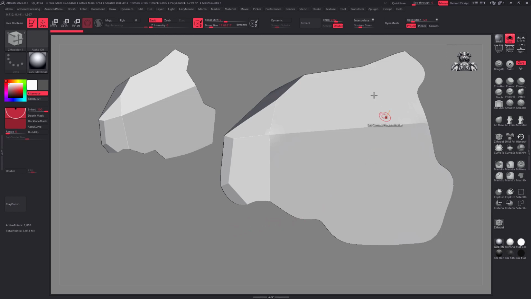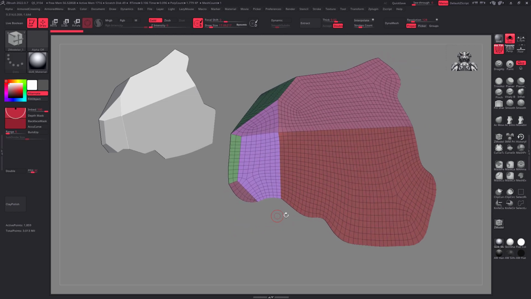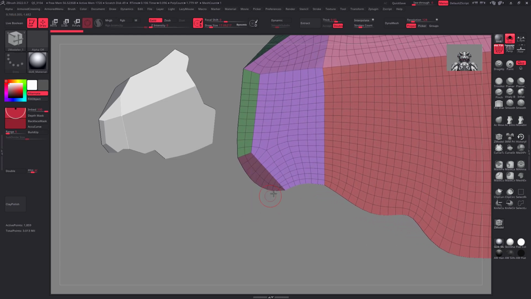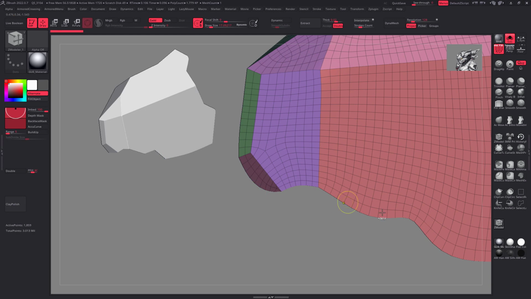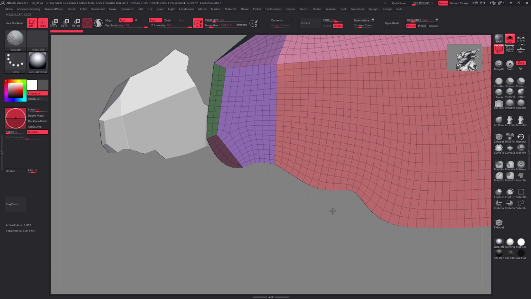So I have this problem. I remeshed this subtool to clean it up, but I lost some of the sharp corners I had before. As you can see, these corners are very sharp, but over here they turned into wavy lines after remeshing.